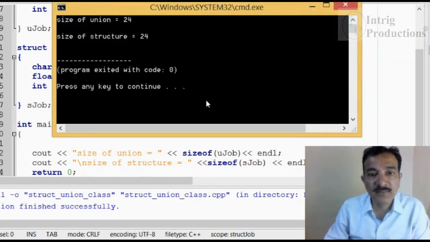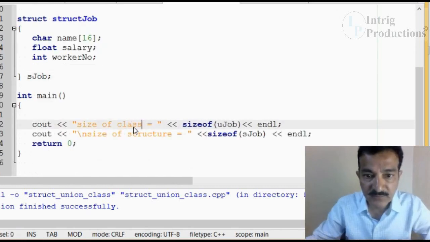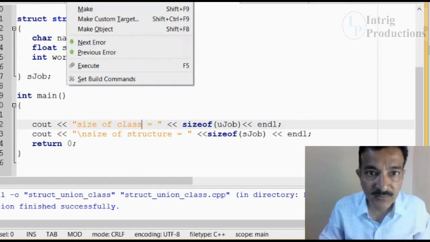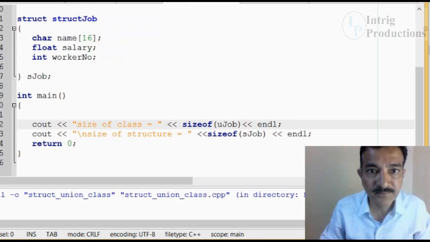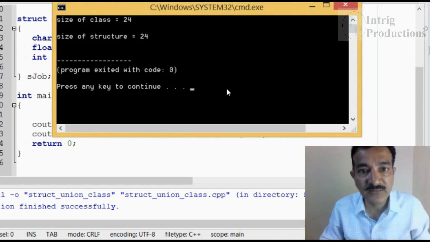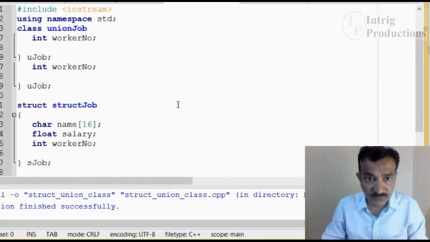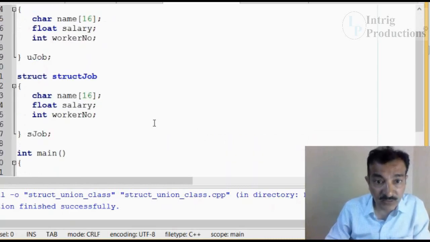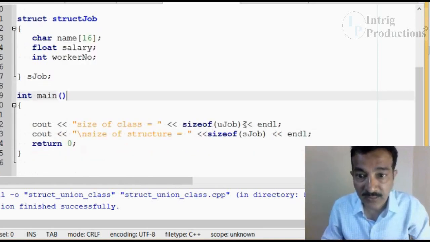So you can see, this is actually the class data, and it is the same 24 bytes. So the size of the class is 24, and the size of the structure is also 24. Then how are they different? Now if I want to store a value and use a value, I'll try to use this.